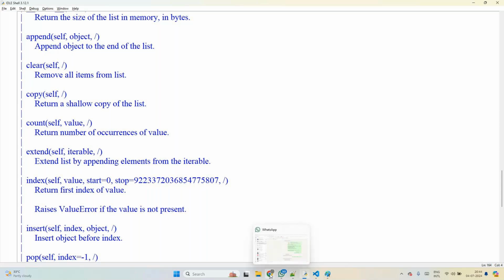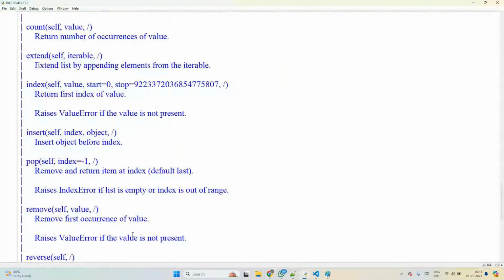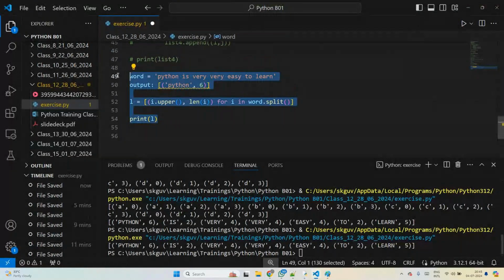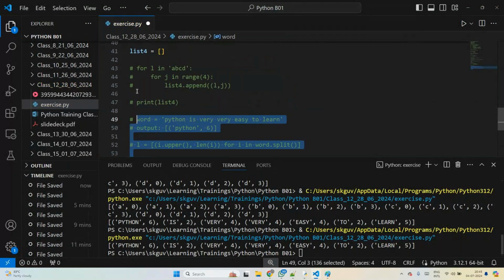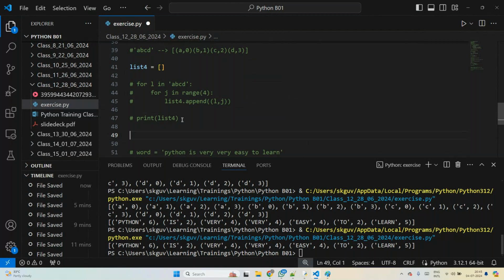You told me that you have completed the assignment. Can anyone share your screen? Let me check this. This is that exercise, right?